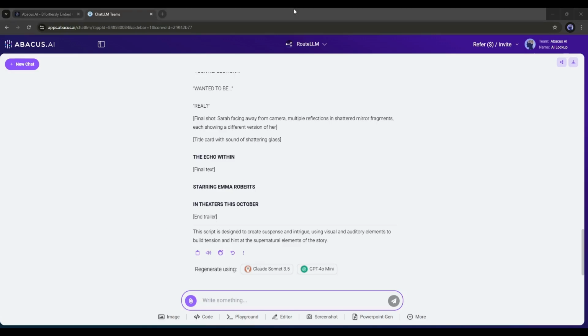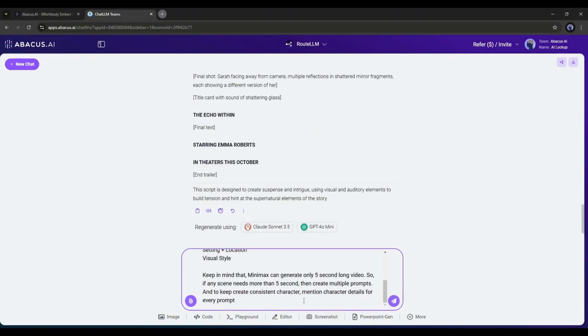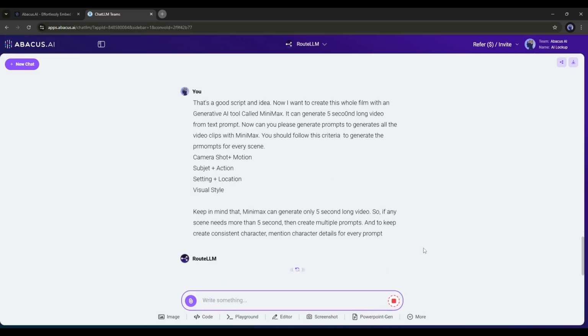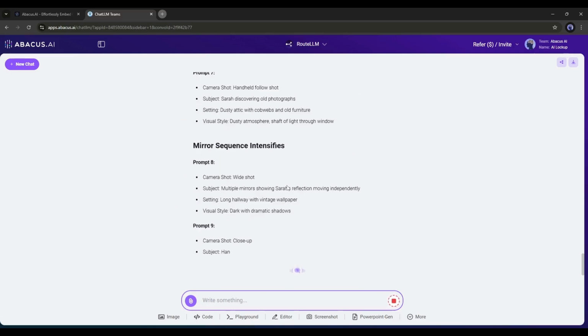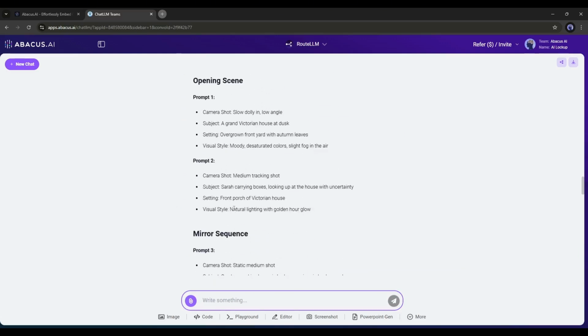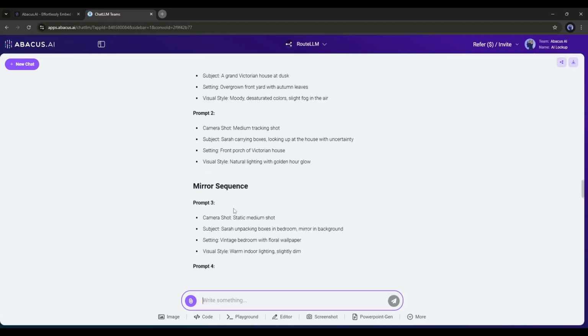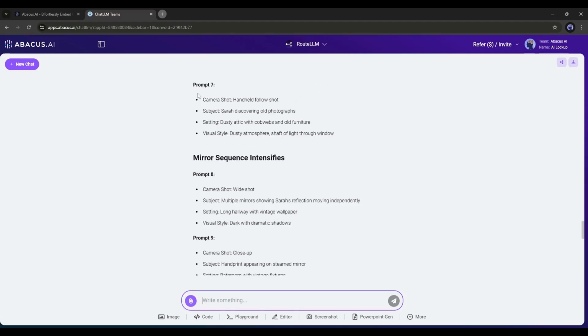Now we will generate the prompt with AI, so that we can generate the video with them. I am entering a ready prompt where I mentioned how the prompt should be. Don't worry, I will put the prompt in the description box. You can use it. After entering the prompt, hit the generate button. And here it is, you can see, it generates prompts for us. It's amazing. But there is a catch.